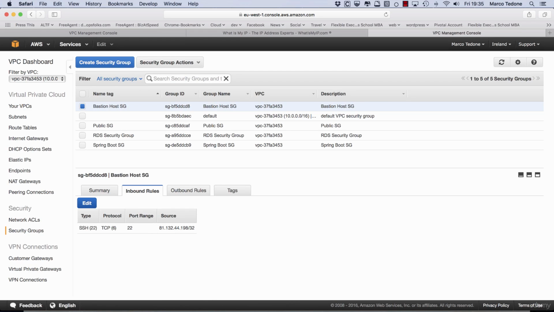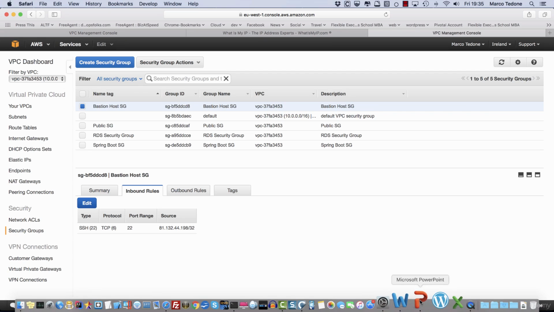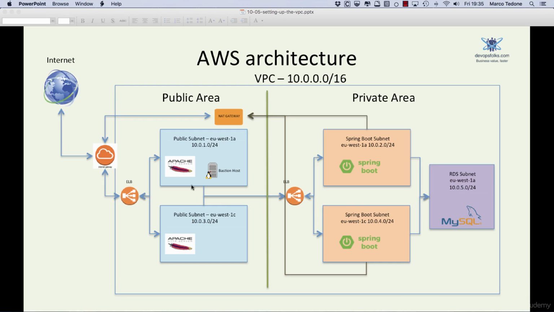We have gone through a lot in this lecture. We have set up a VPC with public and private subnets, route tables, an elastic IP, a NAT gateway, and security groups for all logical layers of our application. In the next lecture, we will create one Apache HTTP server, one Bastion host, one Spring Boot box, and one MySQL database, as well as setting our application configuration on an S3 bucket. We will then test that we can use the application on the cloud.